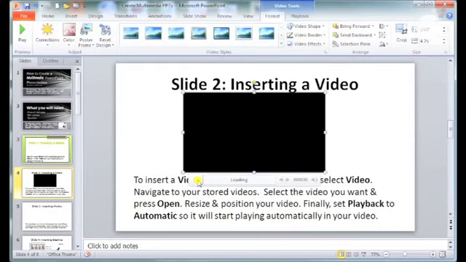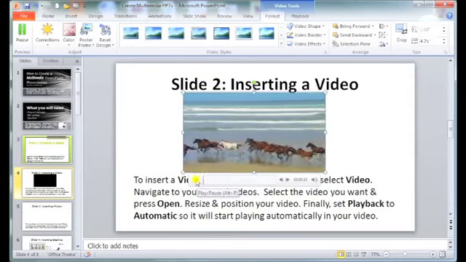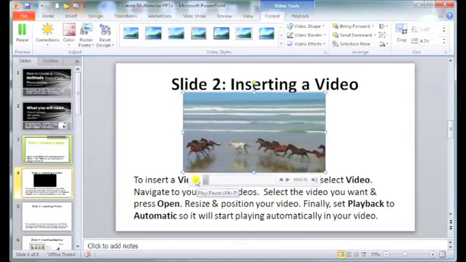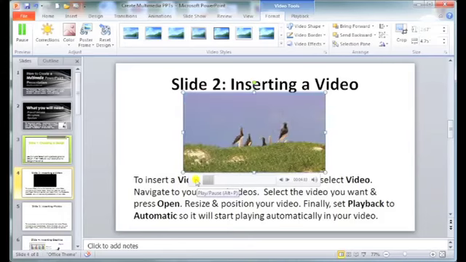We can play it. It'll take a second to load. And there's sound, and the horses are running. And this is like a 30-second video. But you're not quite done. The final step is to set the playback to automatic. So it'll play automatically in your video.